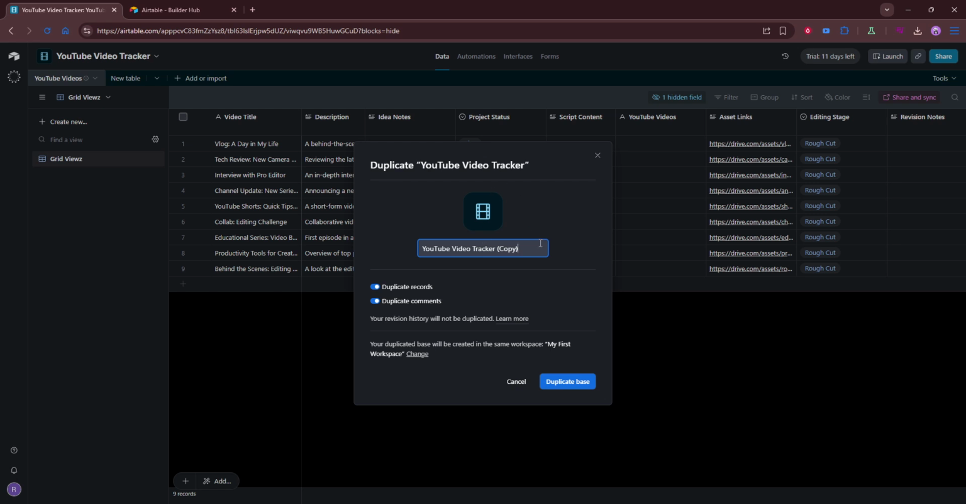After that, rename the duplicated base. Give it a clear name so it's easy to recognize later. A descriptive name can help you quickly tell the difference between the original base and the copy, especially if you plan to use both. Finally, open the new copy and check that everything transferred correctly.